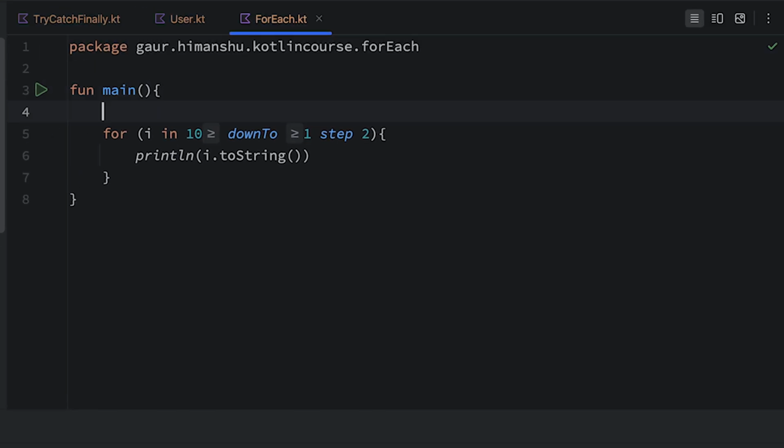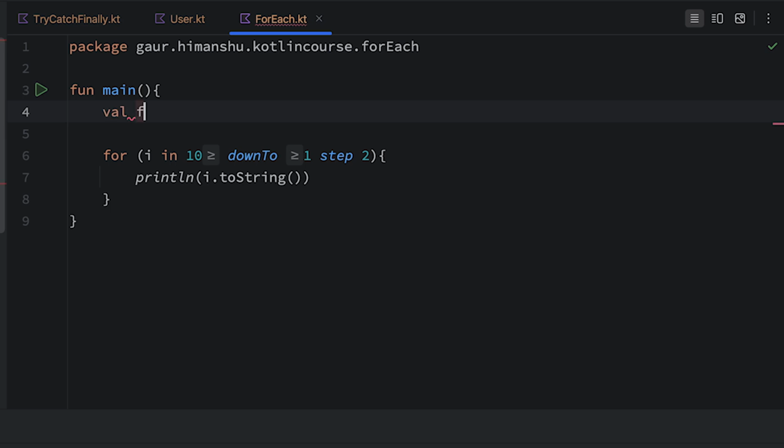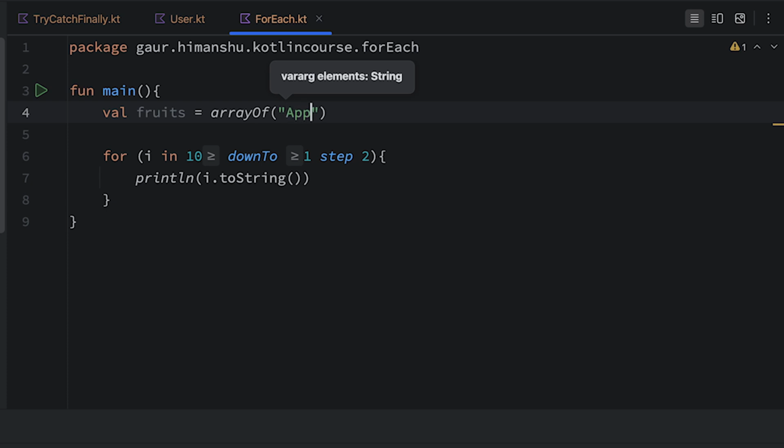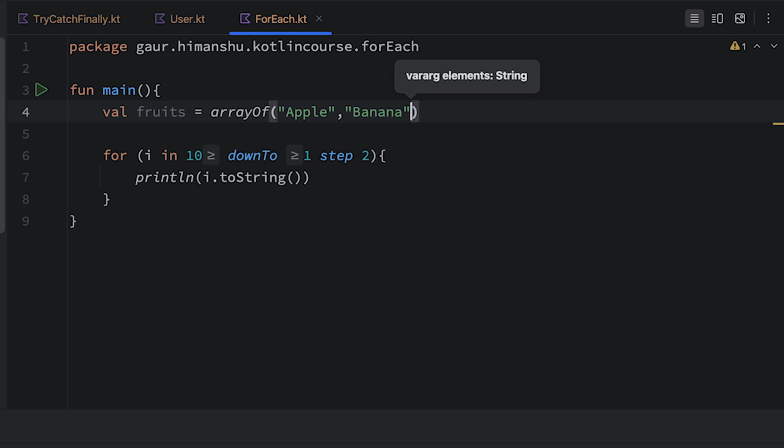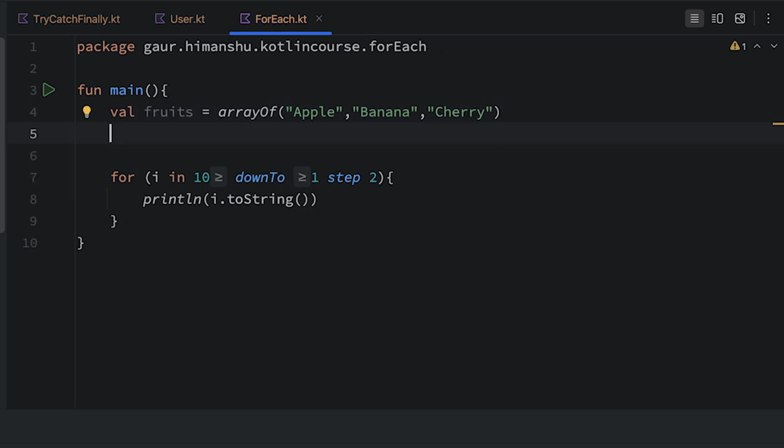Now let's see how we can use these loops with an array. So I have an array of strings. We have apple, banana, and cherry, so we have 3 elements. Now I want to perform iteration on this array. How can you perform it? Well, it's very easy with Kotlin.